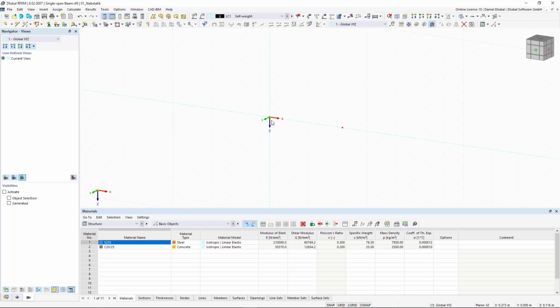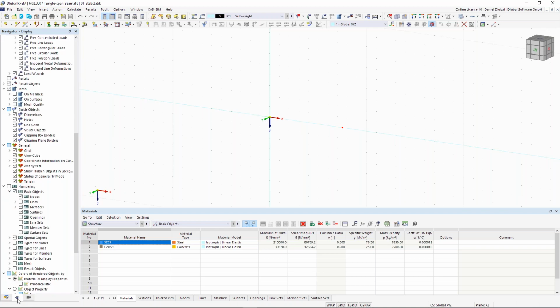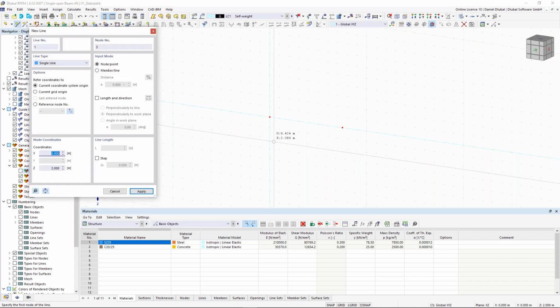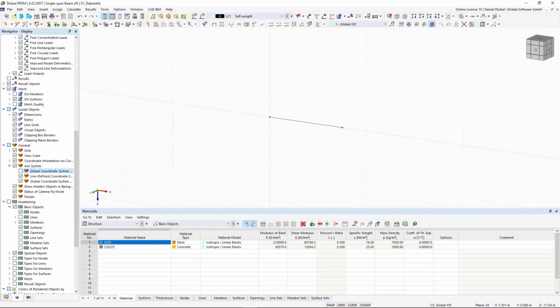Okay, now this global coordinate system in this node is a little bit uncomfortable, so I will hide it. I go here to the display navigator, go to the area general, go to the axis system, and I deselect the coordinate system in the 0 point. So now I see these two nodes, and in order to create the line, I go here to this line symbol, click on new line, and now I just connect these two nodes with the line. And by double right-clicking or pressing escape, I cancel this function or this command.